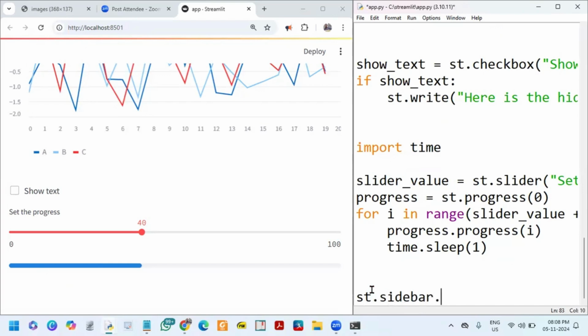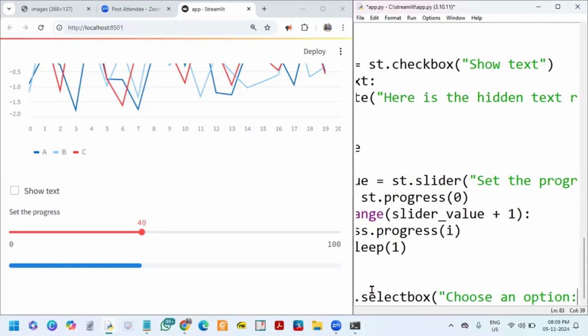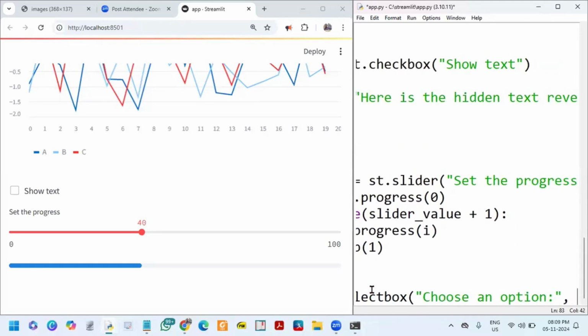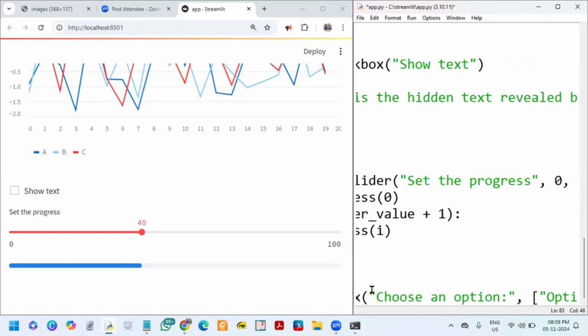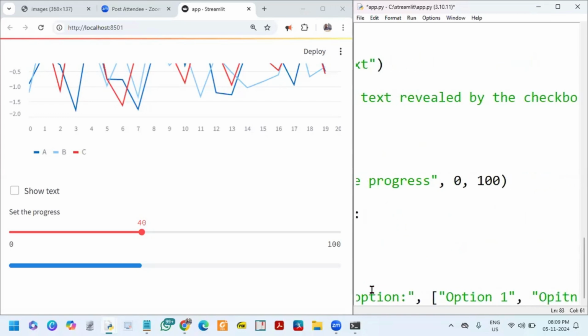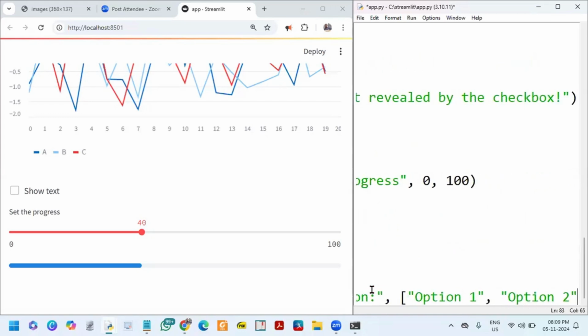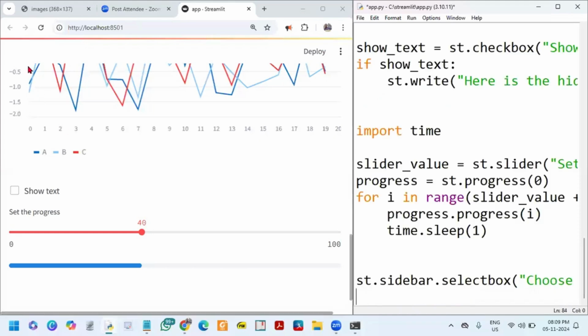In the sidebar, we'll have a select box, that is a drop down box. So we'll use choose an option. It is going to create a sidebar. It is going to display the text, choose an option, and we are going to display three options. Option one, option two, option three. It will display three options. So you can see sidebar.